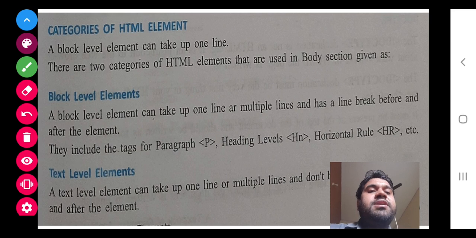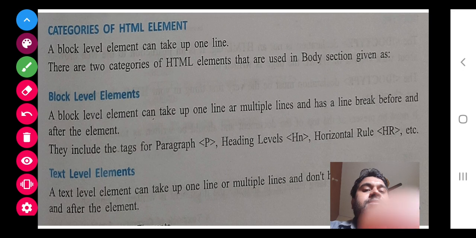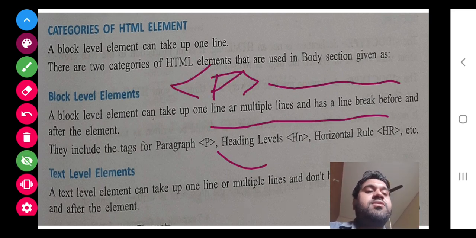Now talking about categories of HTML elements. Two categories are there: block level element and text level element. A block level element can take up one line or multiple lines, with a line break before and after the element. Like a paragraph you are writing. If you are writing a paragraph, you have started with the p tag, you are writing, and you are closing it here.